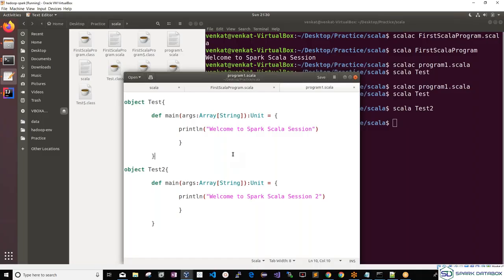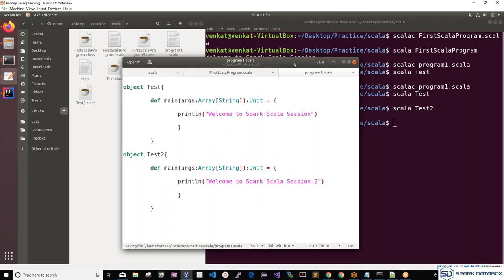Okay. Got it. Yeah. Connect your power button.